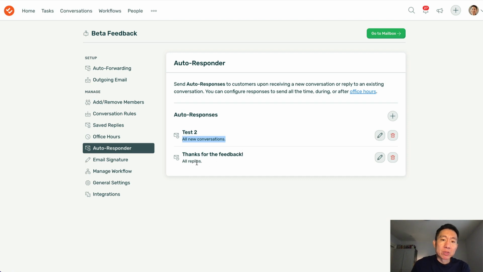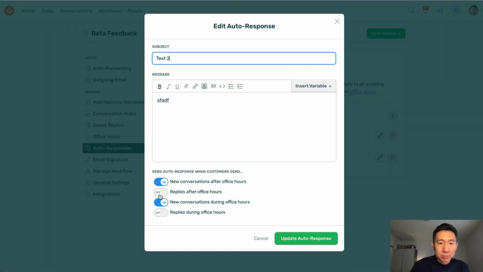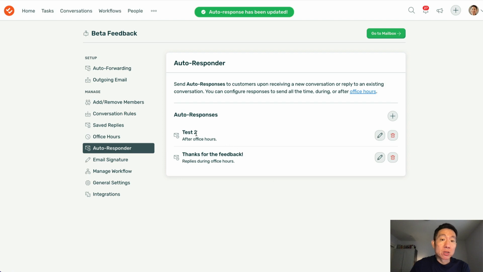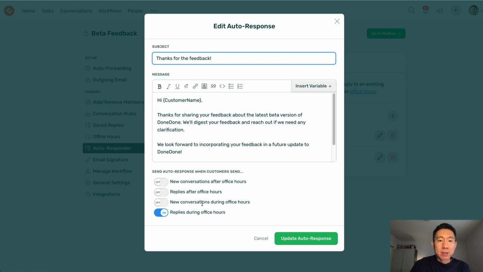At the same time, what happens is for the existing one, we remove those options off the previous auto response. So now essentially all replies will use this auto response. So if I were to tweak this further, let's say I were to change this to new conversations after office hours and replies after office hours, you can see now this just says after office hours. So any email that comes in after office hours, this is the response that'll be sent, and then the remainder will be for this fallback auto response. So replies during office hours here, as you can see here.